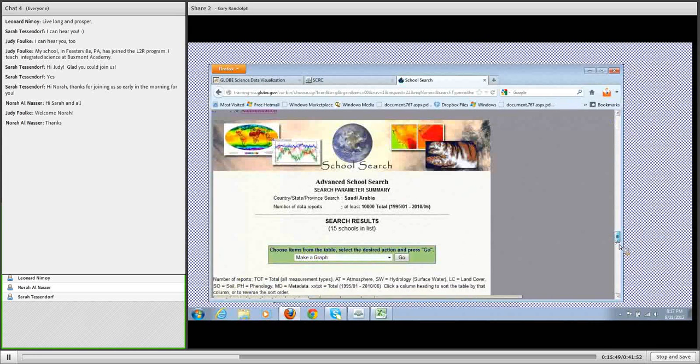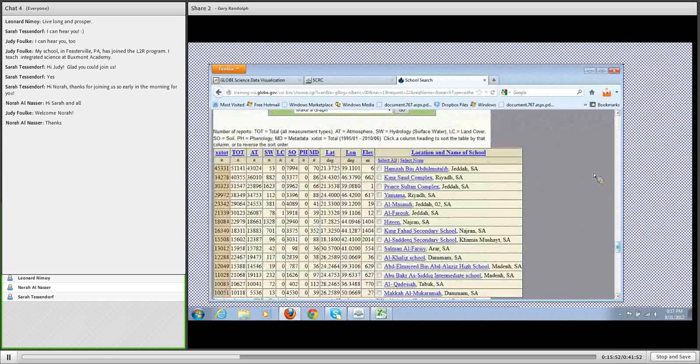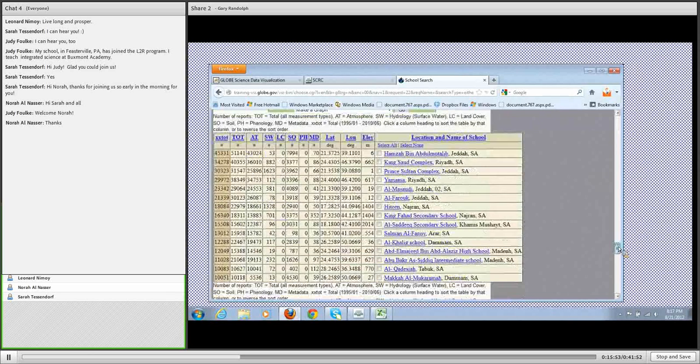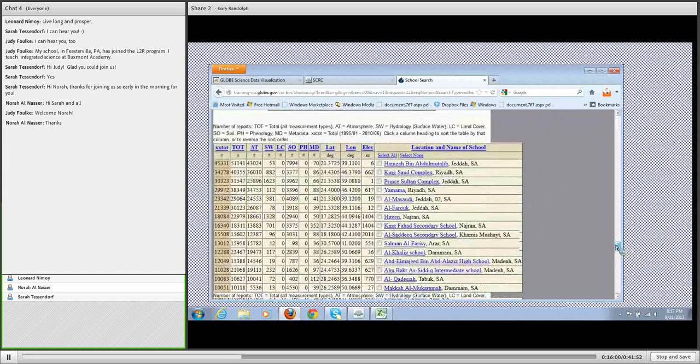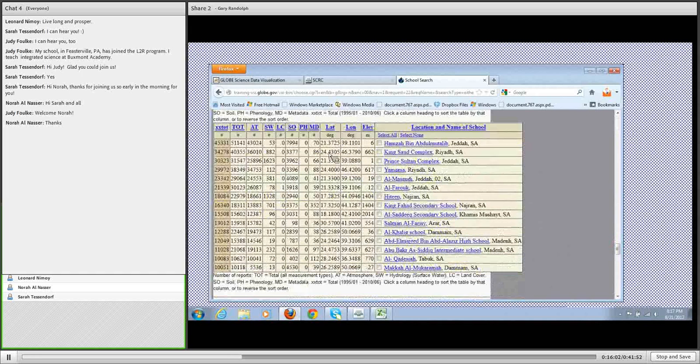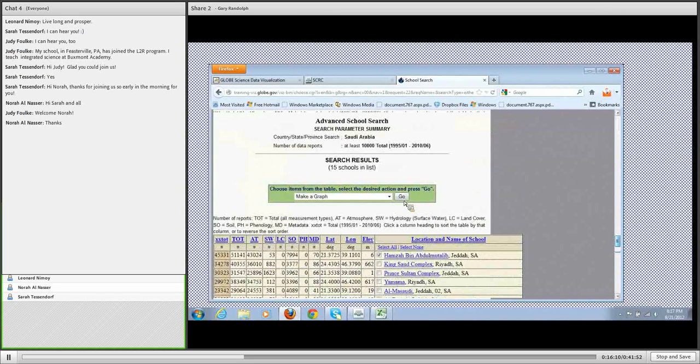And I come down to the bottom, and voila, we have, how many schools do we have? 15 schools that have 10,000 data or more. So let's select the first one here with the most number of data, and let's make a graph of these data.